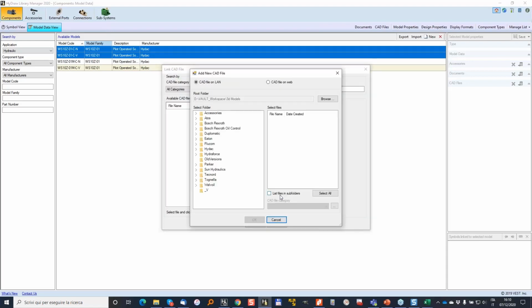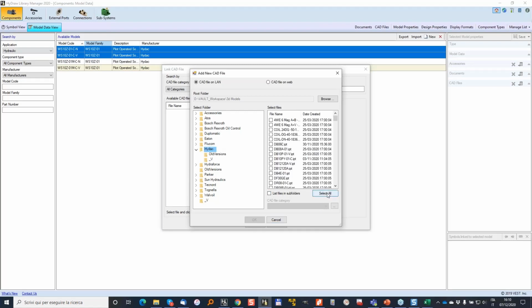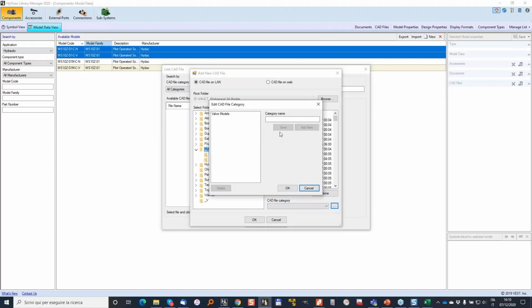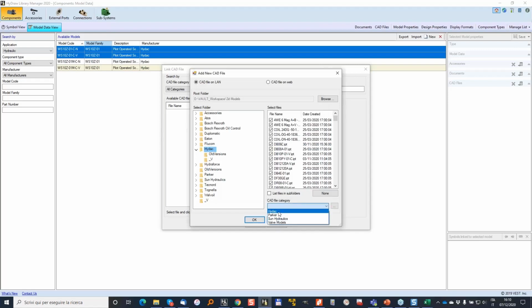I want to add the new one. I don't have any CAD file here. I have the same repository, my Vault workspace. And now I want to take all HyDraw valves. I select all, and again, same story. I create some categories: HyDraw, Parker, Sun Hydraulics, and so on. Those are all HyDraw, and I can click OK.